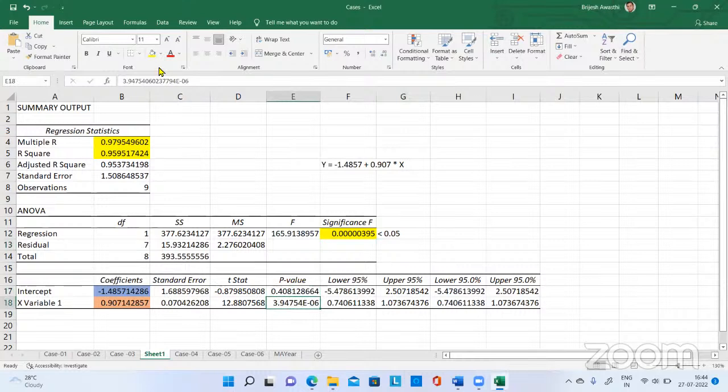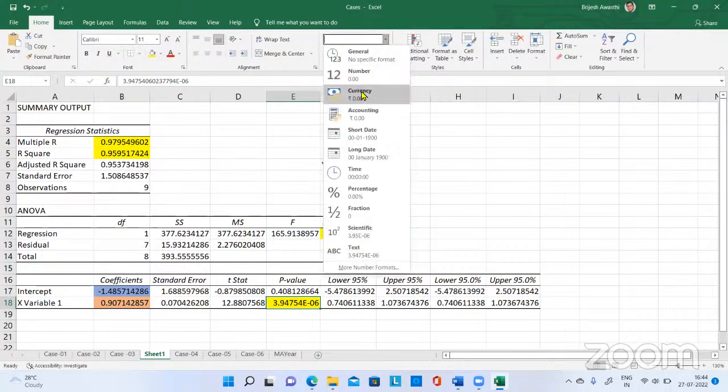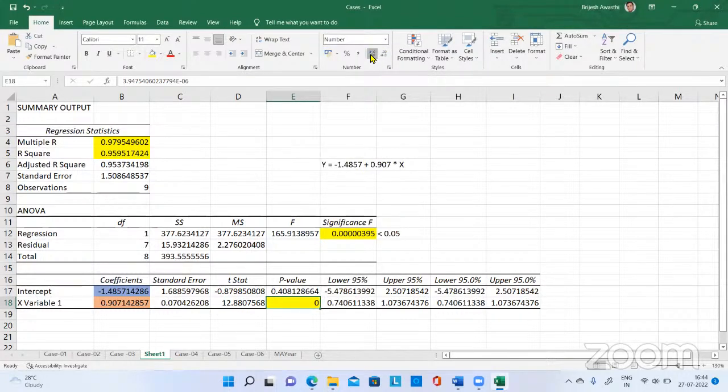Now, the next important point is the p-value of the independent variable. Here, the p-value is less than 0.05. When the p-value is less than 0.05, we are definitely going to reject our null hypothesis. And it's going to tell us that there is a significant effect of the independent variable on the dependent variable.